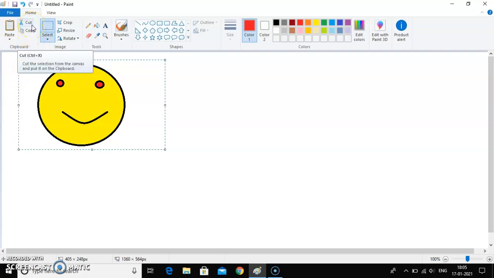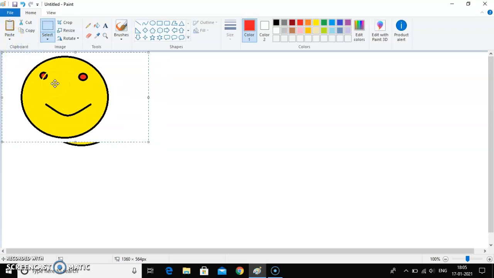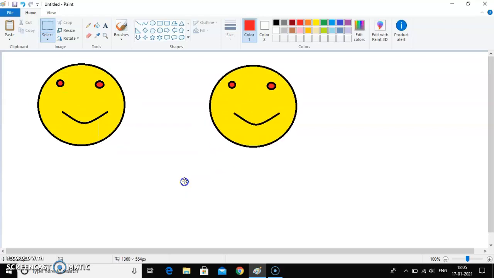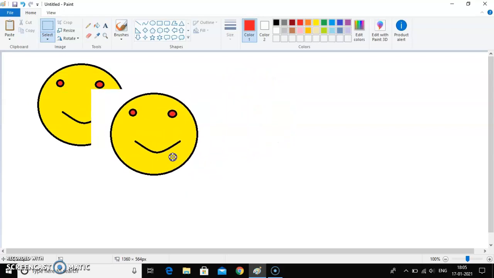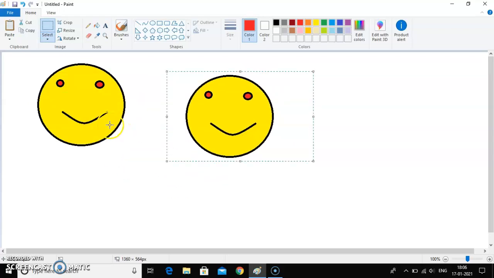When I clicked on cut, the image was removed. It was disappeared from the drawing area. But when I have clicked on copy, the image didn't remove. Okay, it is already there in your drawing area. Now click on paste. Now you can see there are two images given. This one is the pasted one and this one is the copied one. If you move, you can see. Okay, so this is the copy and the paste option.